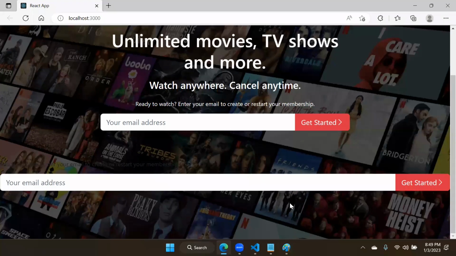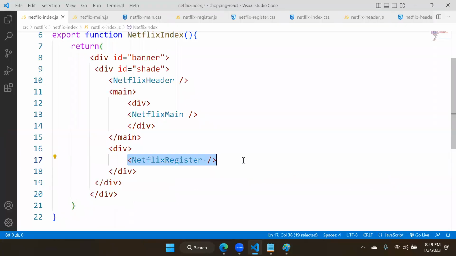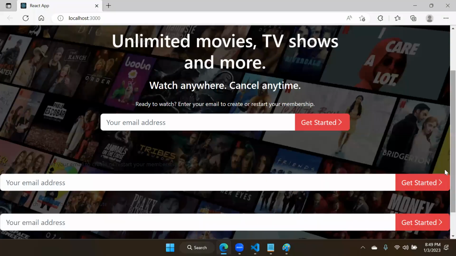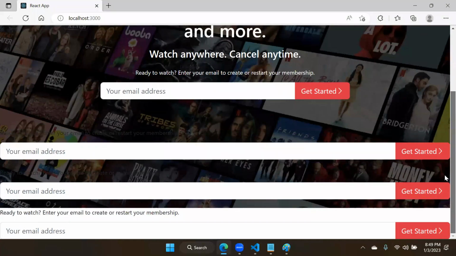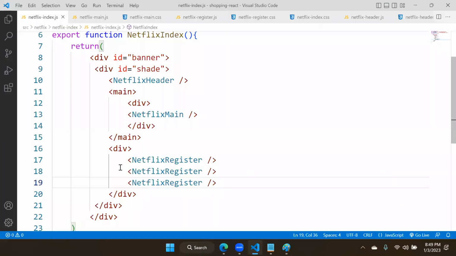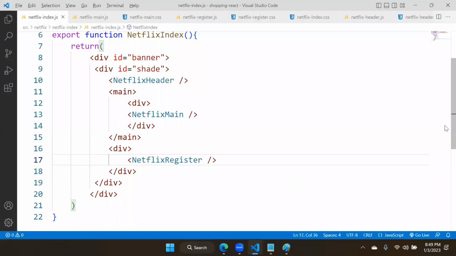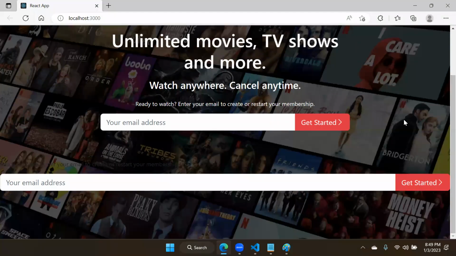You can add any number of registration forms with different styles. You can see all those will come, with different styles. That means you can duplicate, you can reuse. That is the concept of component reusability.